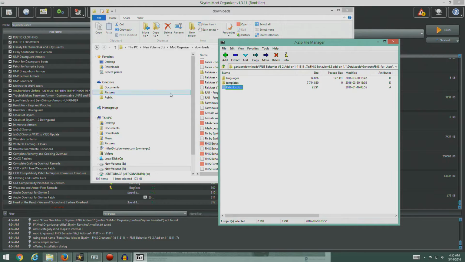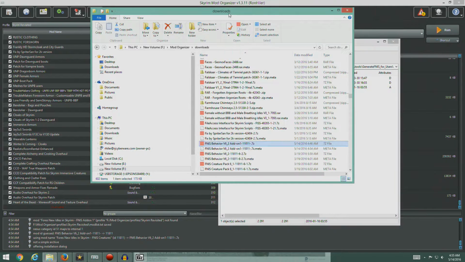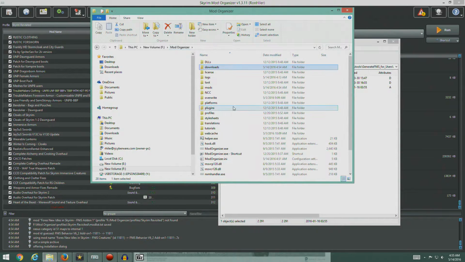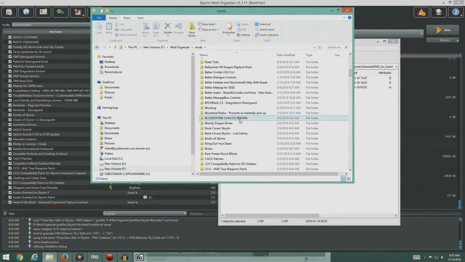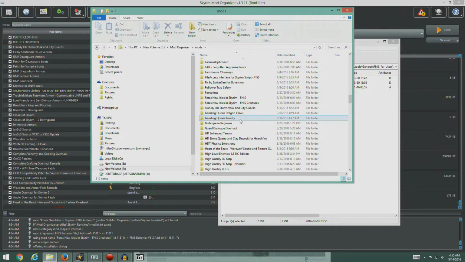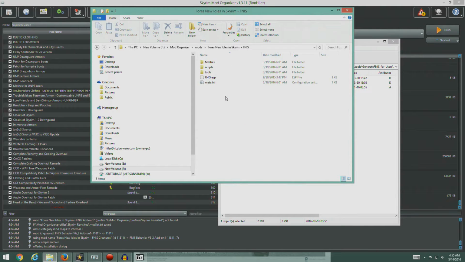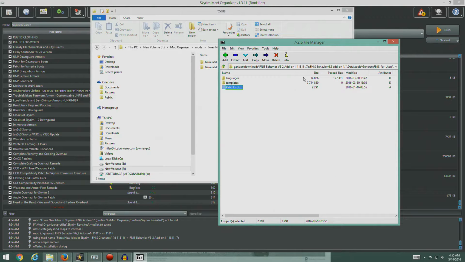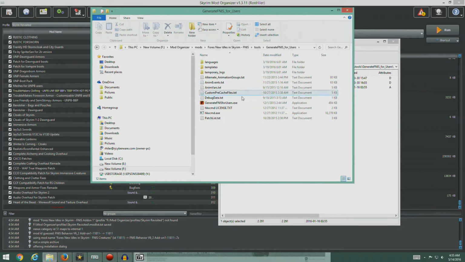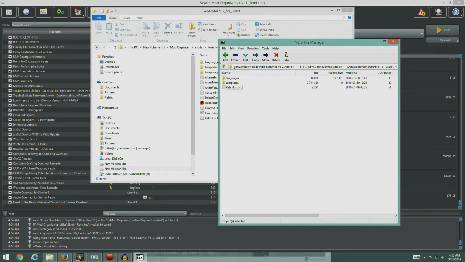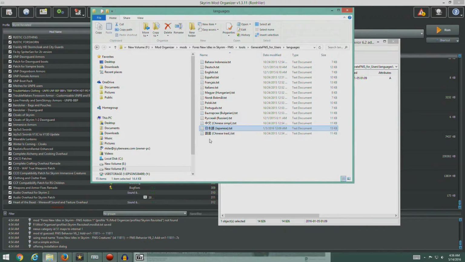Then I'm going to go back over here, go up a level, go to mods. I'm just going to install this manually because it doesn't really have a way to auto install. Go to FNIS, go into tools, generate, yes, for users. There we go. So in languages, I'm going to put Japanese, drop that in here.